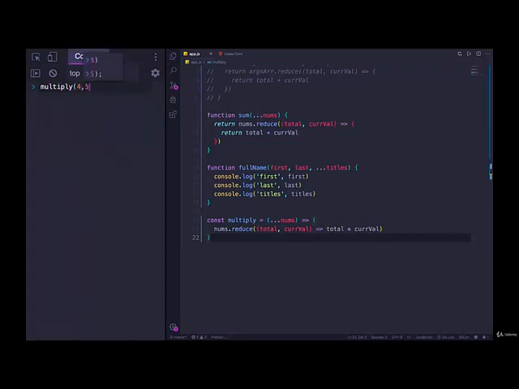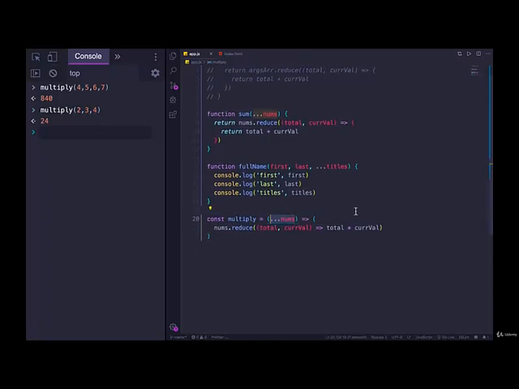Multiply, how about 4, 5, 6, 7? And we get 840. Let's do something we can verify easier. 2, 3, and 4 gives us 24. Great. So we can use it in arrow functions, which we could not do with the arguments object.